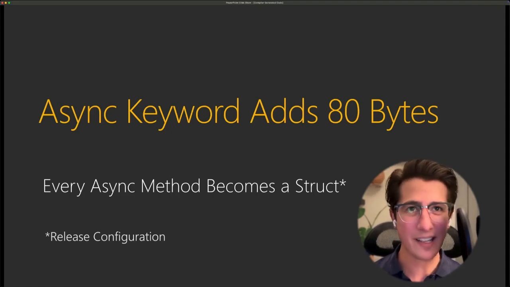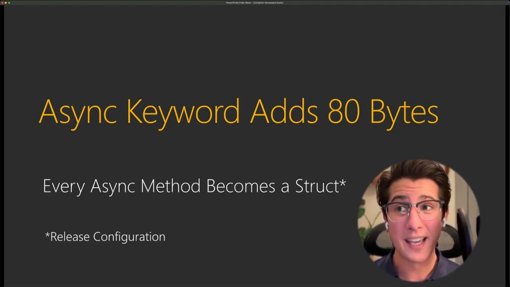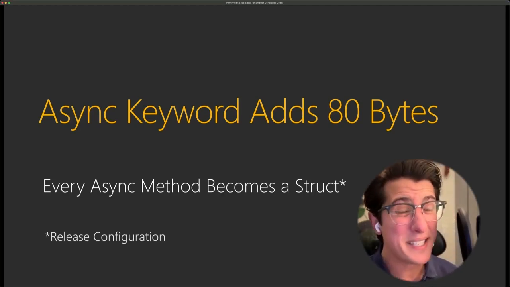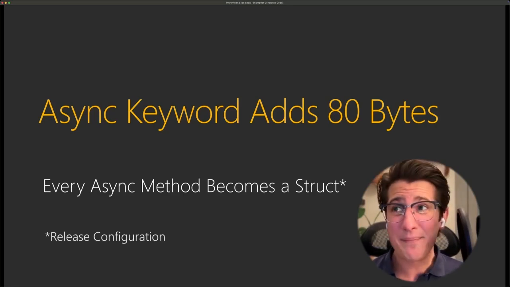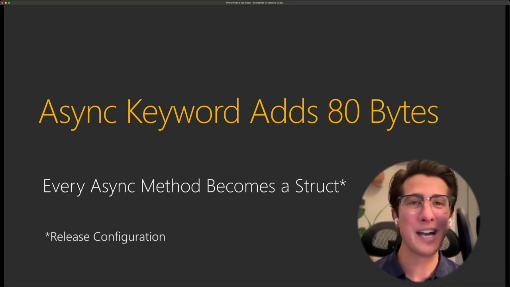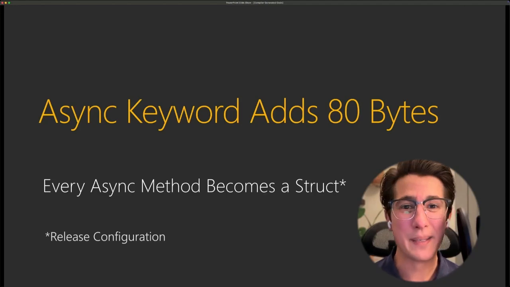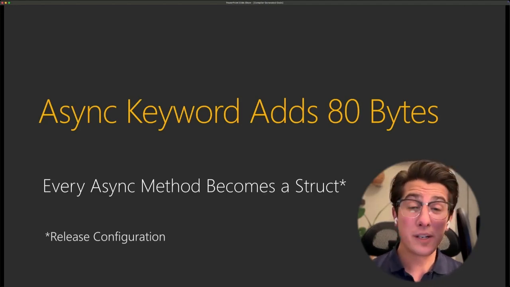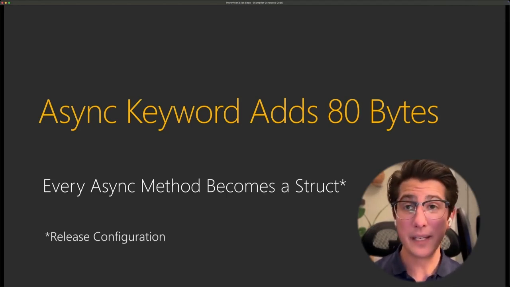Now, this is 80 bytes. This is not 80 kilobytes. It's not 80 megabytes. It's not 80 gigabytes, just 80 bytes. And to be honest, nowadays, 80 bytes doesn't really mean much. For me, in my app, I use async methods hundreds, if not thousands of times. I don't even concern myself with the fact that the async keyword adds 80 bytes. But if you are working on, say, an IoT device or an embedded device, something where memory is limited, this is good to know.